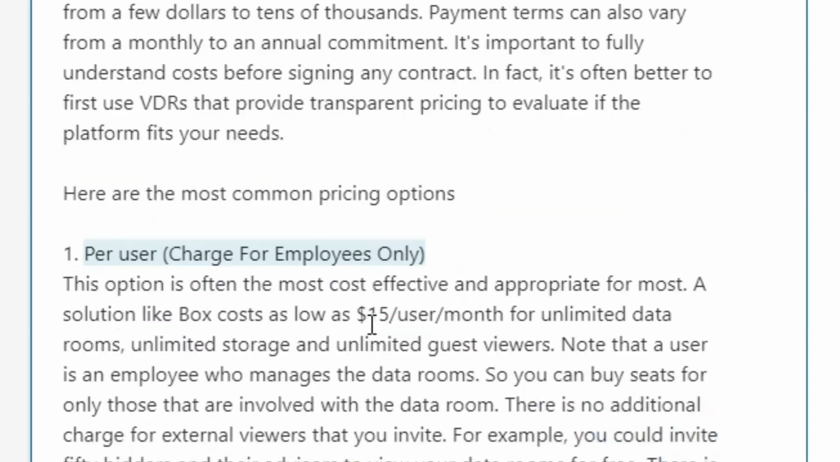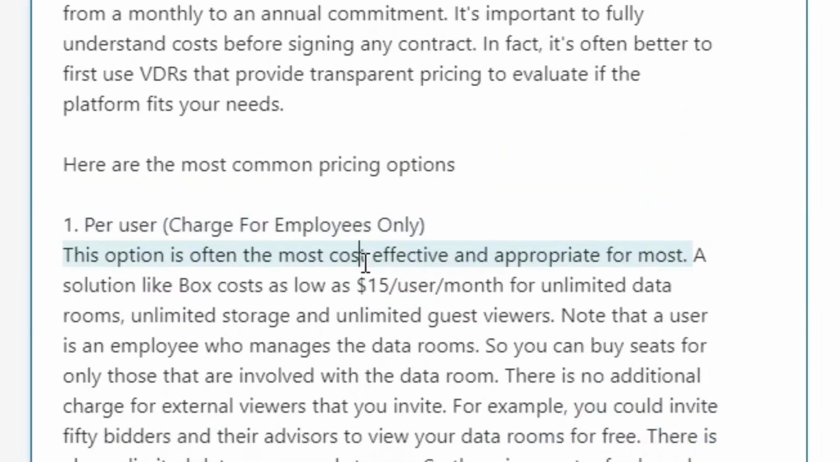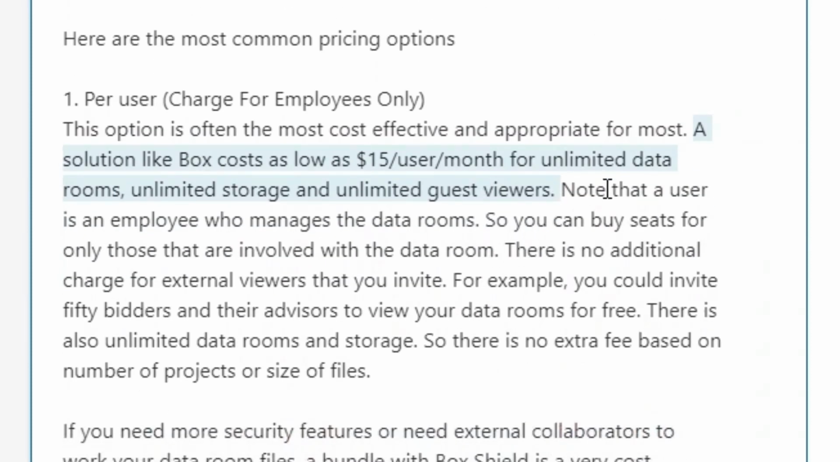1. Per user, charge for employees only. This option is often the most cost-effective and appropriate for most. A solution like Box costs as low as $15/user/month for unlimited data rooms, unlimited storage, and unlimited guest viewers.